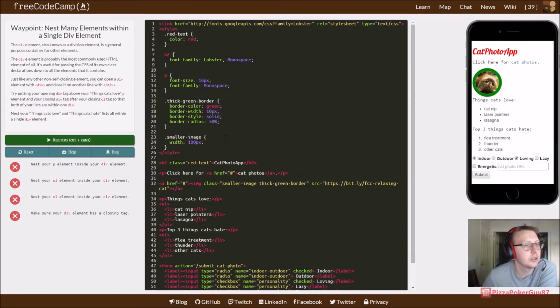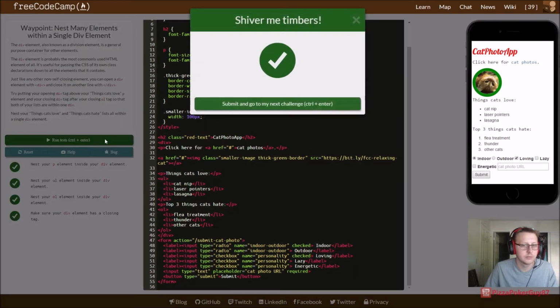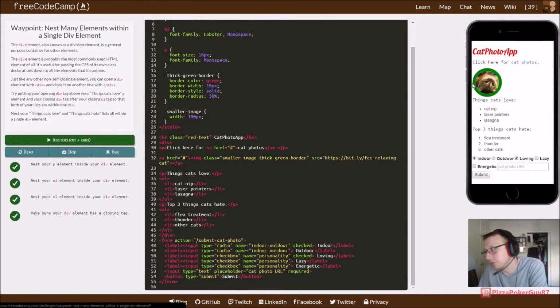Not too bad. So nest many elements within a single div element. So nest your P element inside your div element. So here's our P. And we're going to test this right away because I want to see if that's all they wanted. So that's your P element inside your div, so all the P's. Let's see. There we go. So we could have created a bunch of divs, and we probably should, to be honest. But what we also could do is just group this in a div and leave this one alone. So that's what we did here.